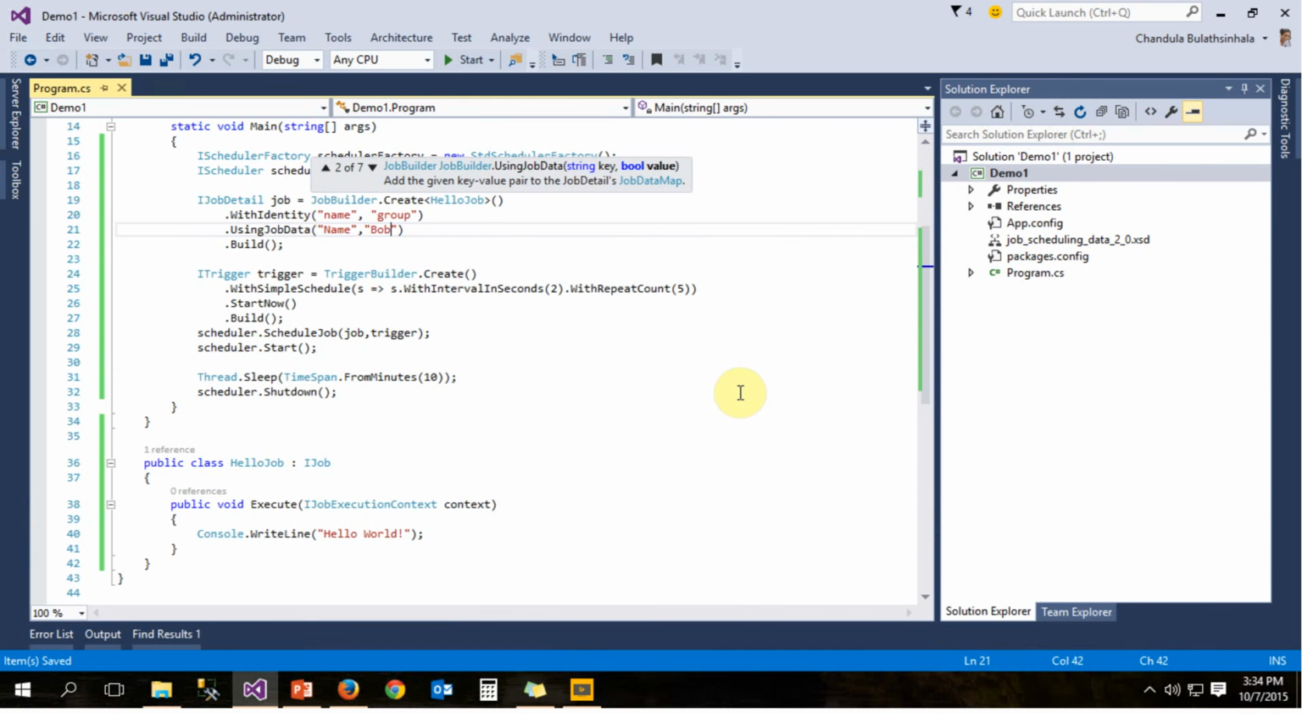Yes. Assume that the job takes like 5 seconds. In that case, does it overlap, or does it prevent the second one from executing? It was supposed to be a part of my demo. So there is an attribute called DisallowConcurrentExecution. I'll show you that.